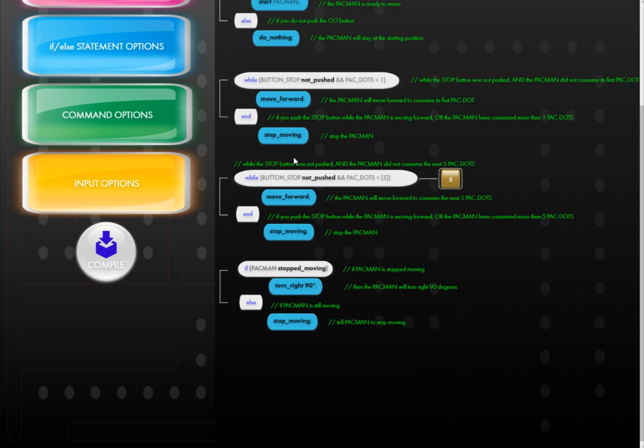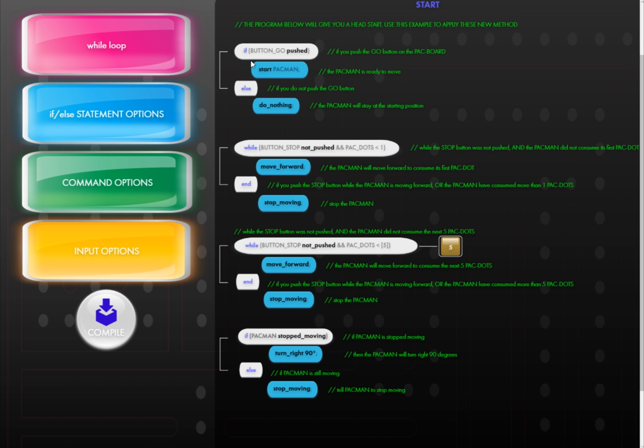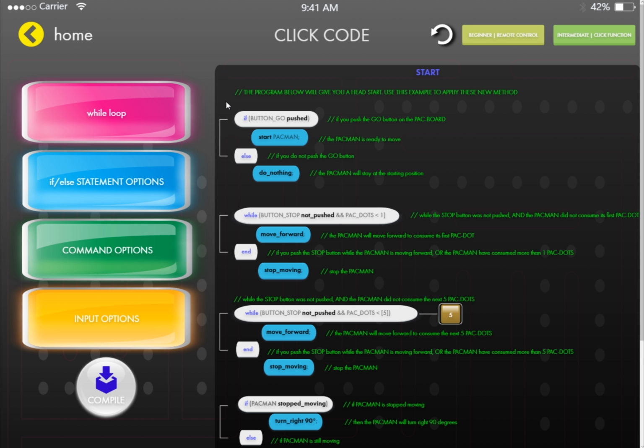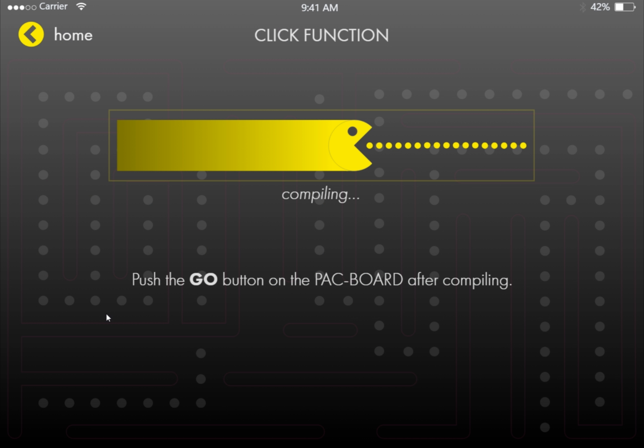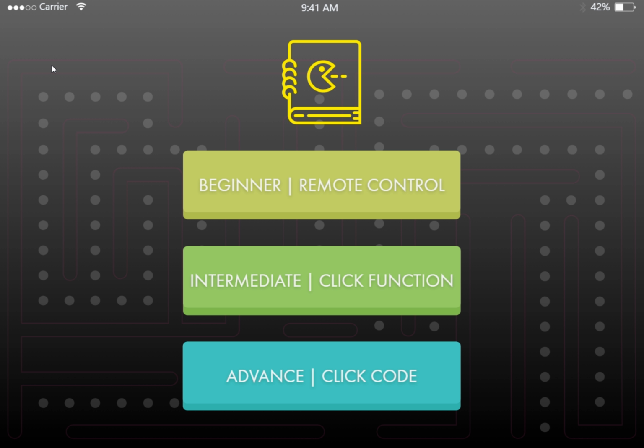It's just a way to show what a computer program looks like, the layout and everything. So if the user is satisfied with all the code, the program they developed, and they feel like they have achieved the amount of tasks they want the Pac-Man vehicle to perform, they can press the compile button, and it will compile. After compile, push the go button on the packboard, and they can watch the vehicle do its own performance. And that is it for this app prototype.